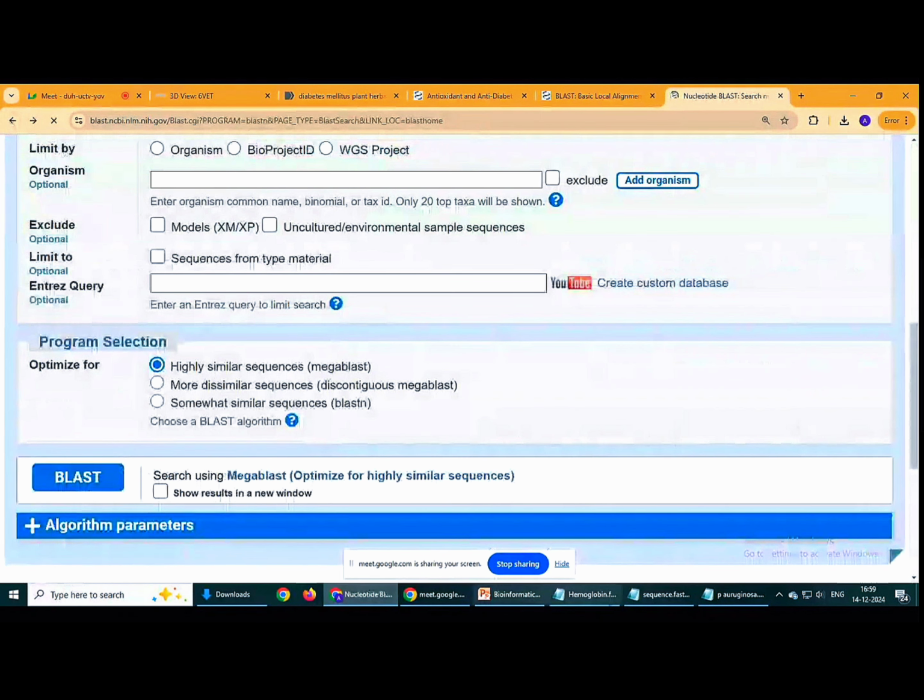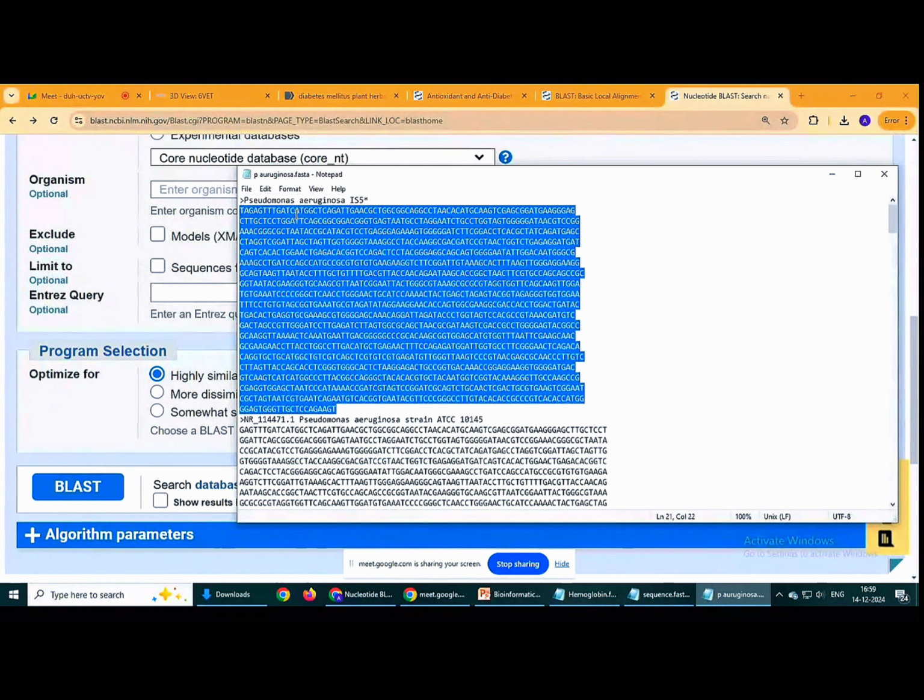Now suppose I have this particular sequence. This is the 16S rRNA sequence of a bacteria which was collected from a farm, and that sample was sent to a laboratory, and they have done the 16S rRNA sequencing. Now they have sent me this sequence. Now I want to identify the bacteria by using this 16S rRNA sequence. Then how can I do that?